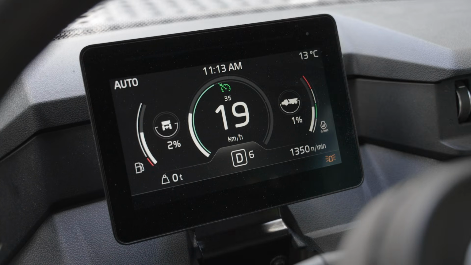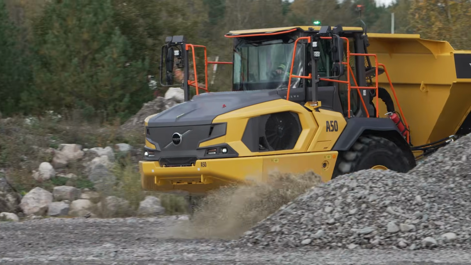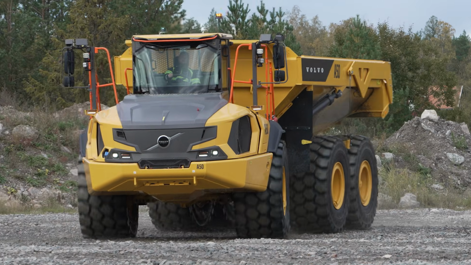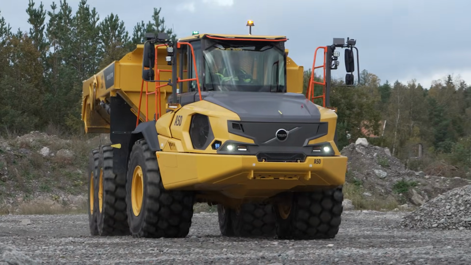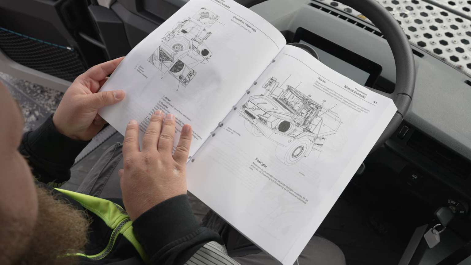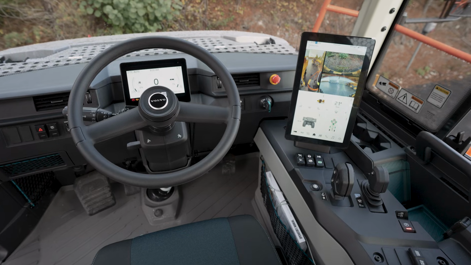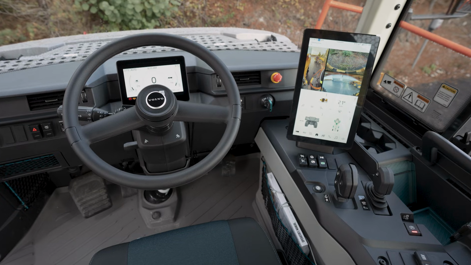The dynamic instrument cluster is also an important source of information, providing the operator with warnings and data. But for more detailed information, the operator should check the Volvo Integrated Copilot. He or she can also consult the operator's manual for more information. The instrument panel contains a number of switches and buttons, controlling a variety of functions.